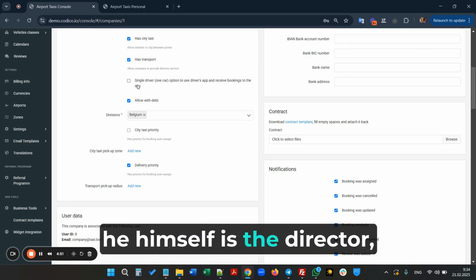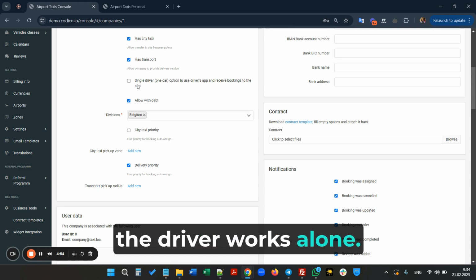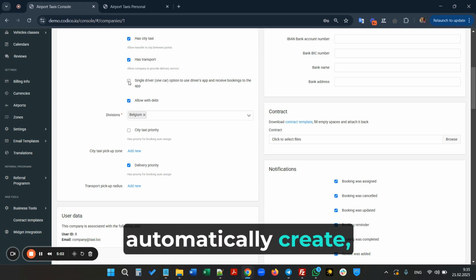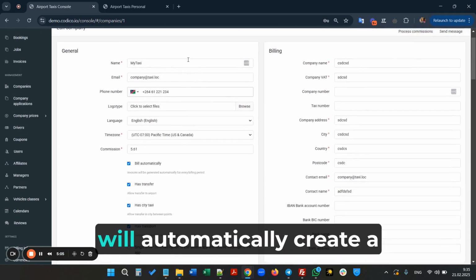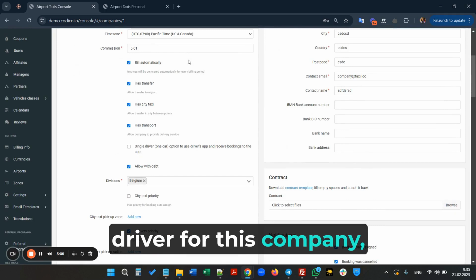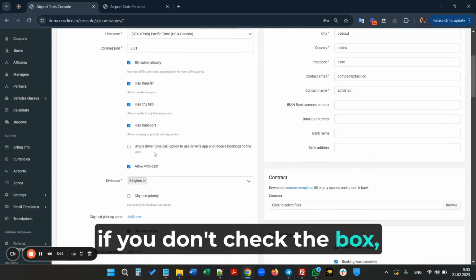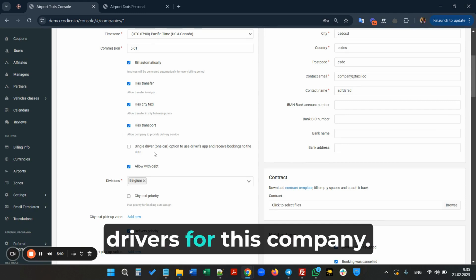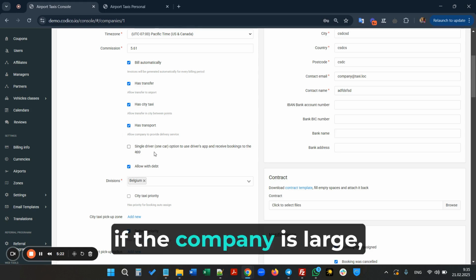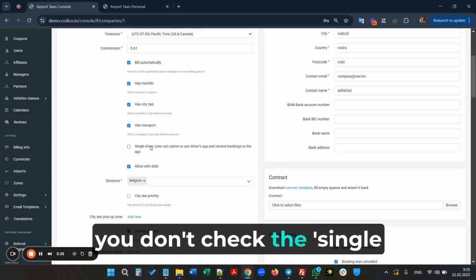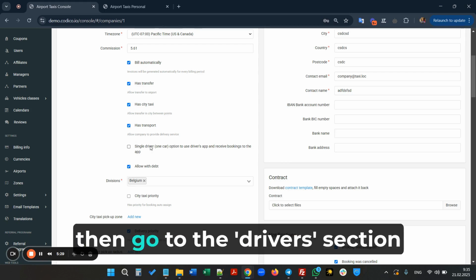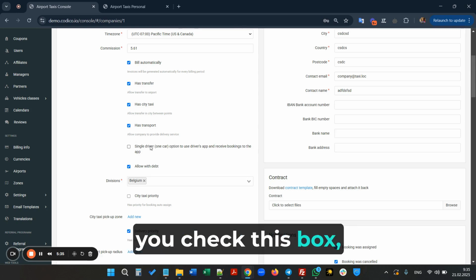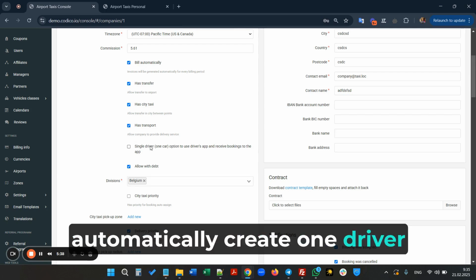That is, he himself is the director, the driver works alone. In this case, you can check single driver when adding such a partner, and the system will automatically create, using the company's data, a driver for this company. Because by default, if you don't check the box, you create a company, then you must go to the drivers section and create drivers for this company. Essentially, if the company is large, has 3-4 drivers, you don't check the single driver box, you create a company, then go to the drivers section and add drivers for this company. If it's a private owner, you check this box and the system will automatically create one driver for this company.